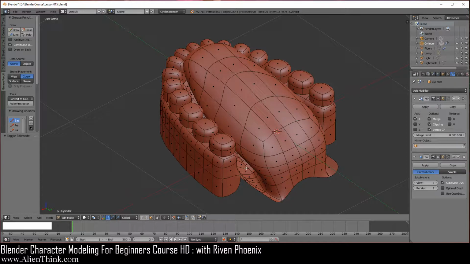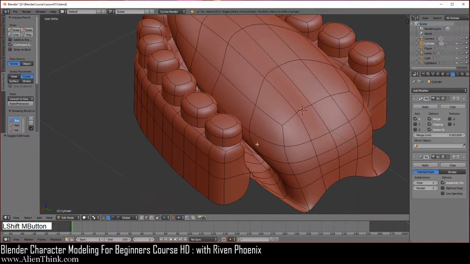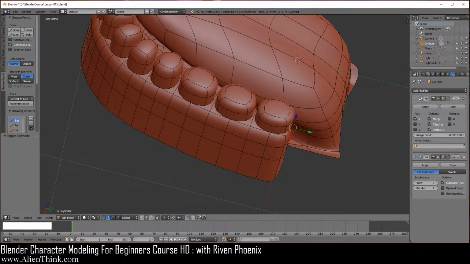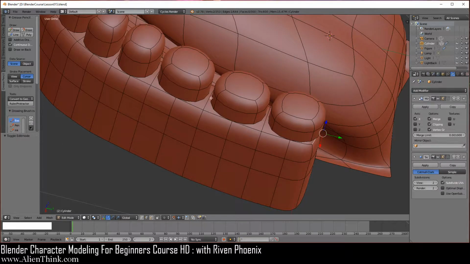So the first thing that we want to do is switch to the edge select mode, and we're just going to zoom in, shift middle mouse button over here. What you want to do is click on this edge over here. Now simply all we need to do is select all these edges in the middle of the teeth.